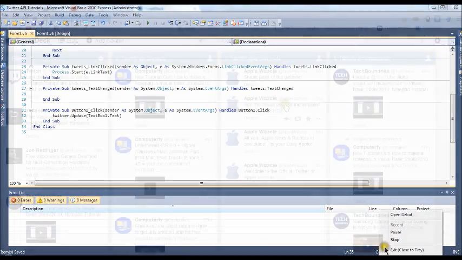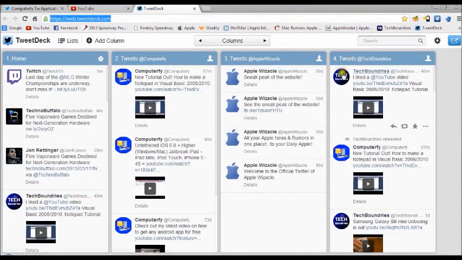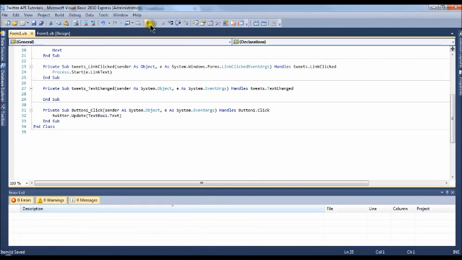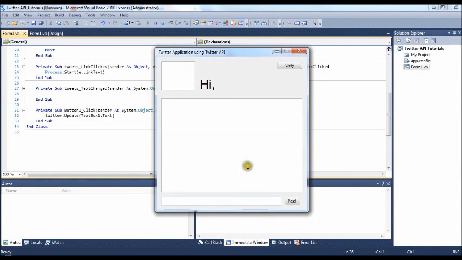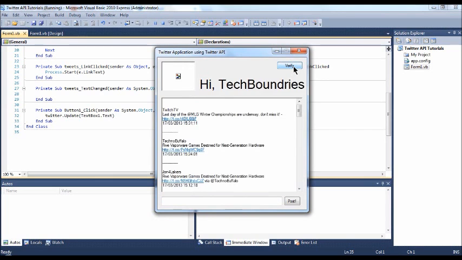So I'm just going to log on to my Twitter, and right, so we're on here, and I'm just using my TweetDeck at the moment, but you can see my tweets here, and I'm going to debug the application right now and verify. Everything's working at the moment. I'm going to post, this was a test tweet for my Computerfy tutorial series in vb.net, and post that.